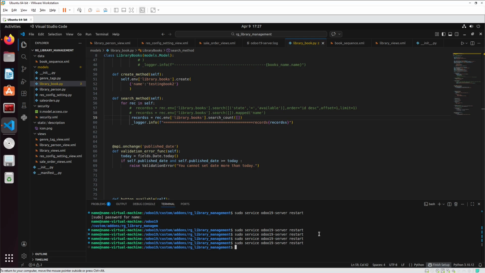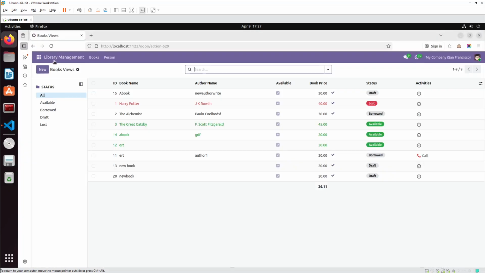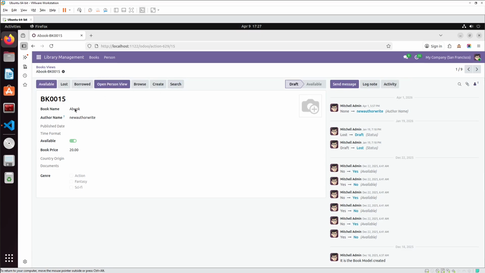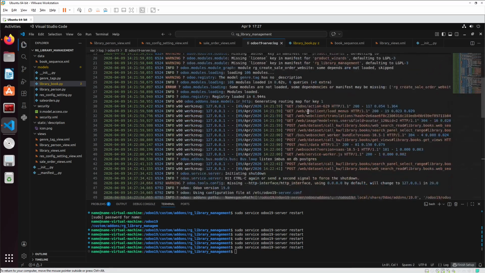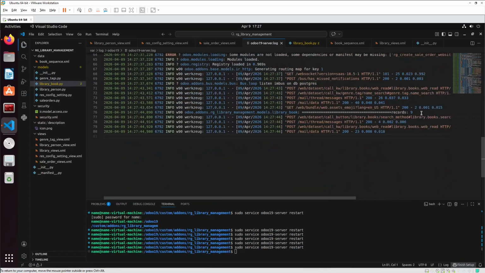Now I'll just add a space and simply restart my server. Go to the browser, open any of the records, and click on search. In the UI nothing happens, but in the logs you can see the total number of records is shown. Why? Because we have used the search count method.